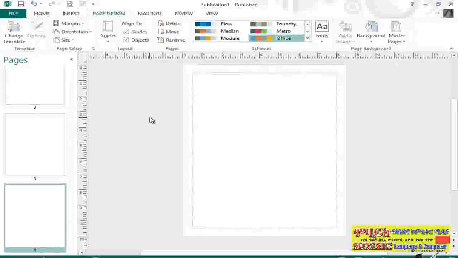Now that we have all 4 pages that we need in order to create our publication, let's go ahead and move on to learn more techniques for viewing and navigating through our newly created multi-page publication.